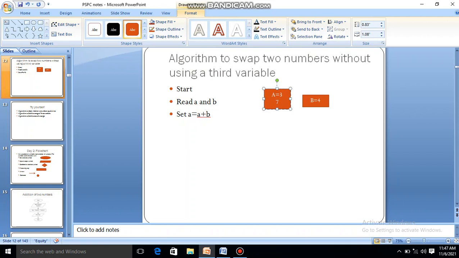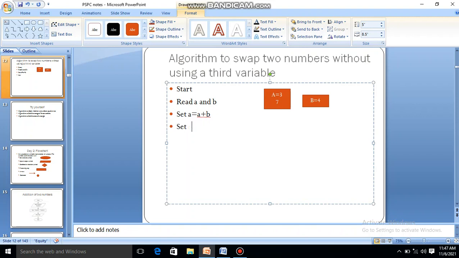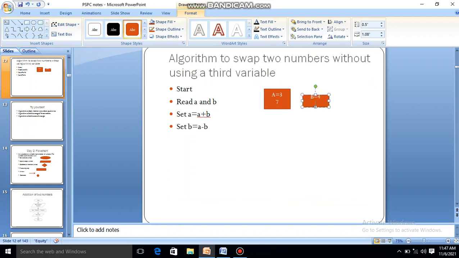So now what I will do in the next step, if I do A minus B, then I will get the value of B, right? So I'll just write down set B equal to A minus B. So when I write B equal to A minus B, what will be present here? What is A? 7. 7 minus 4 is 3. So B will be having the value of 3. So in other words, you can say that the value of A has been shifted to B.